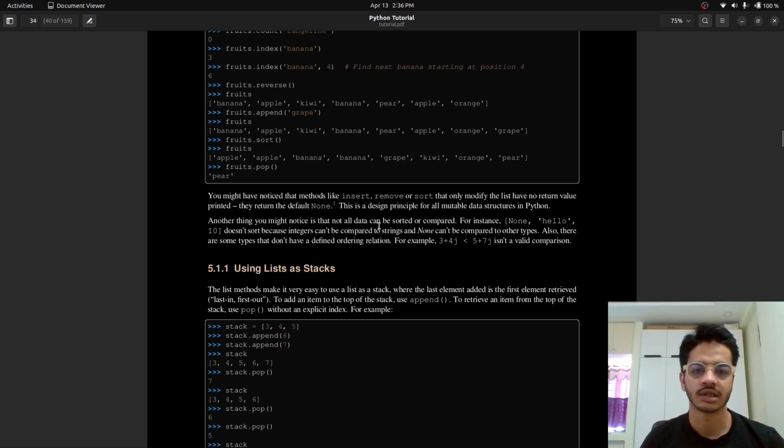Another thing you might notice is that not all data can be sorted and compared. For instance, None, hello, and so on, because integers can't be compared with them. If you have different types of data in the list, which you can have, it doesn't know on which basis different data can be sorted, so it can't sort it that way. Also, there are some types that don't have defined ordering, like imaginary numbers. We can't compare imaginary numbers, so if we can't compare, we can't sort. That's it.